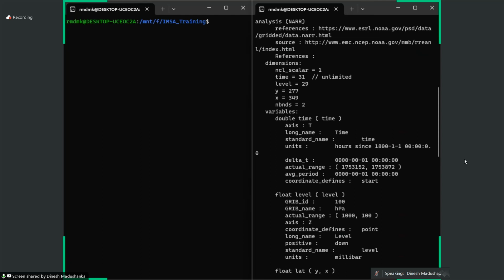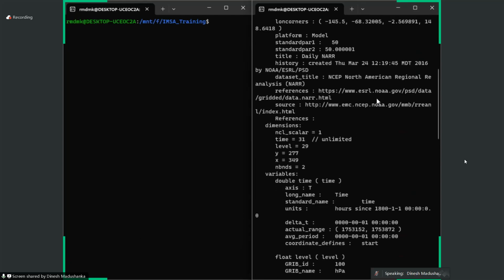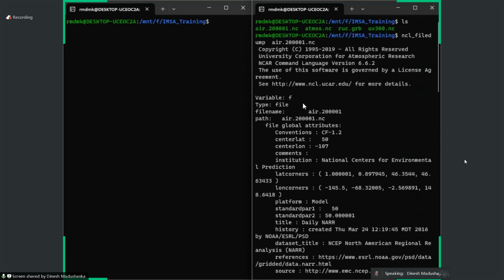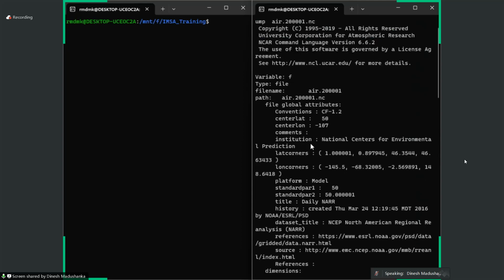So try to have an idea about that file. Just try to have an idea and read some variables inside this file. So here, where is this file from? You can see the convention is CF 1.2 convention. This file uses that convention type.